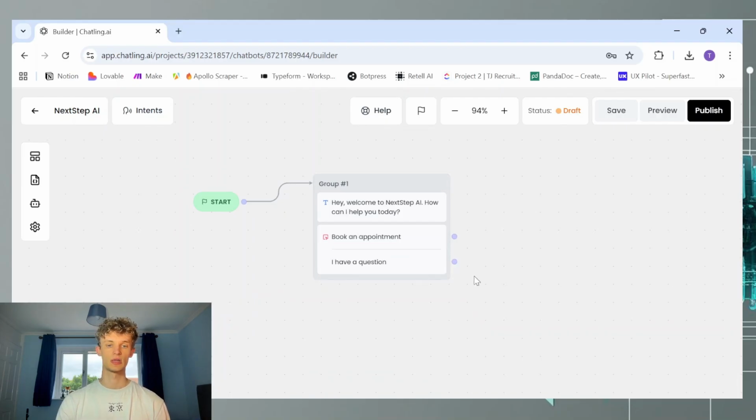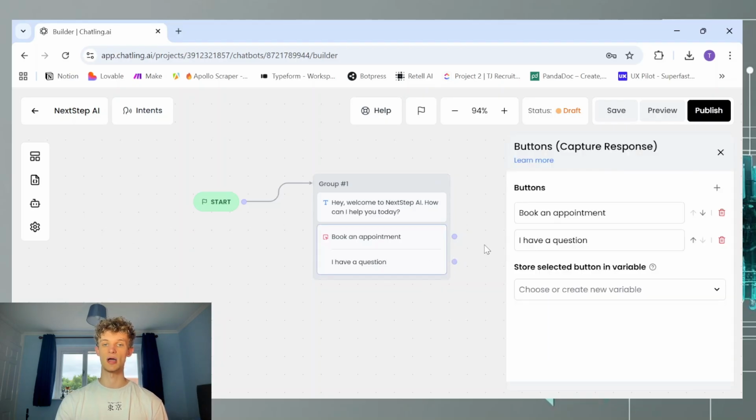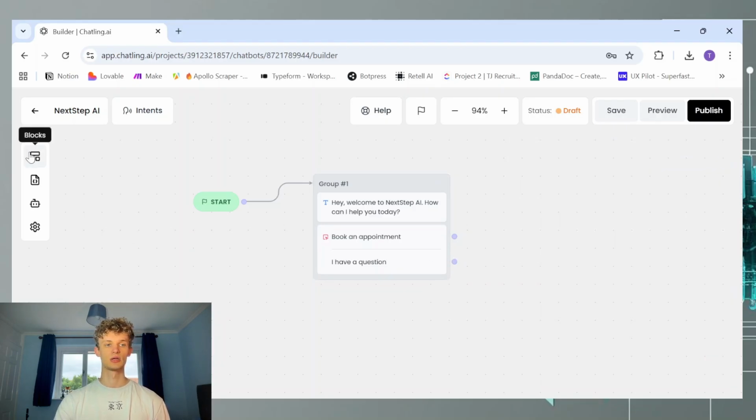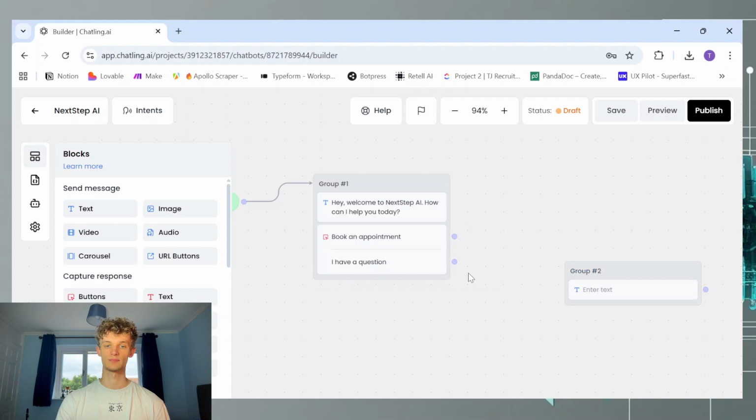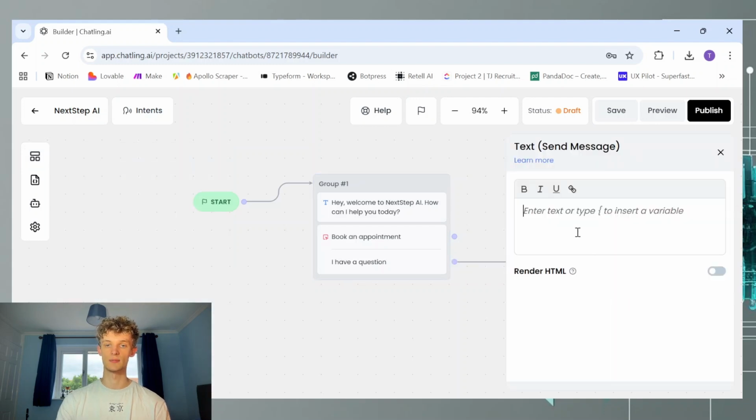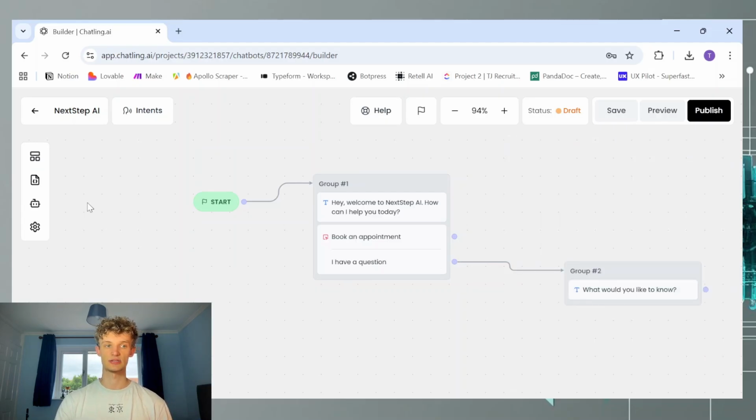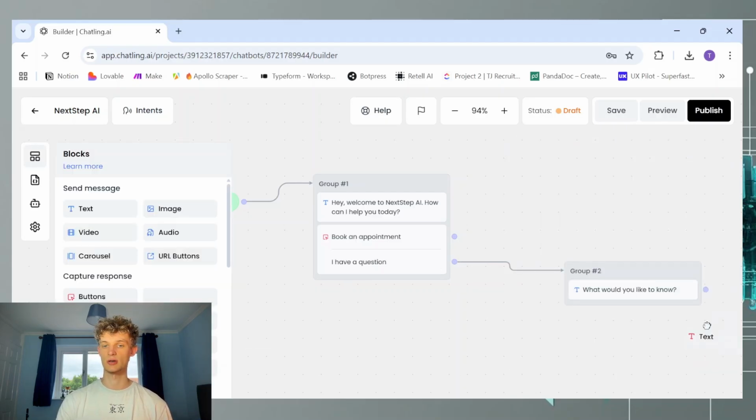So if a user has a question, what we're first going to want to do is ask them what their question is. So for this, we can drag in a text block, and we can basically just ask the user, what would you like to know? And then after we've asked them that, we're then going to want to capture their response. So we're going to add again a capture response, and this time it's going to be a text. So this means the user can type out what they would like to know as a question.